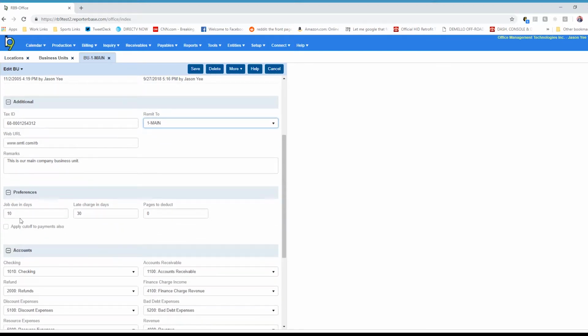Coming down in your preferences, these can be important. Jobs due in a certain amount of days. Now, this automatically excludes weekends and the holidays that you check, that you observe in the system preferences. But this is basically for how many days you give your resources to turn their jobs in before they're late.